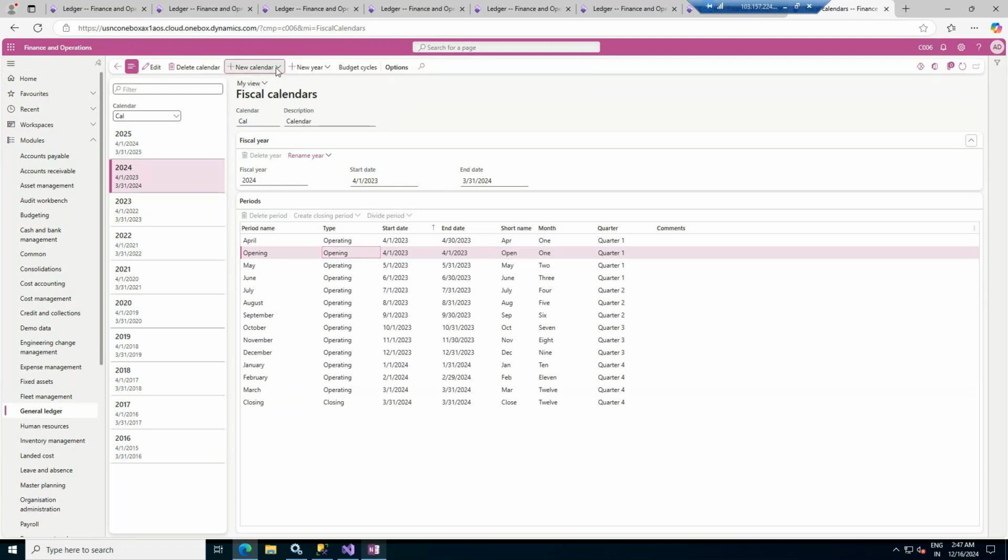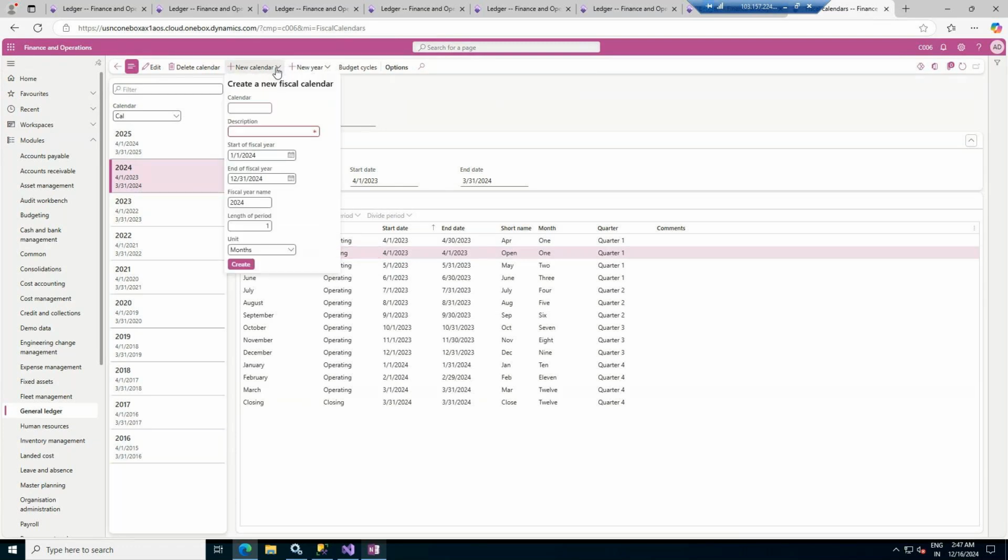Now to create a new calendar, what you need to do, you will go over here and I will type Coke, and here I will type Coke APAC. APAC means Asia Pacific region. Okay, Coke APAC. Now it starts from 1st of April 2024 and will end in March 2025.